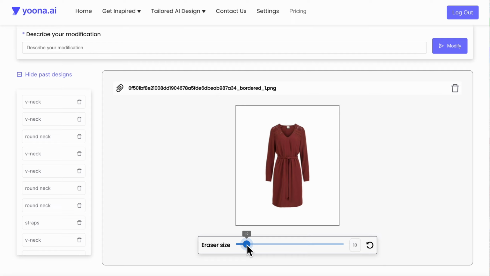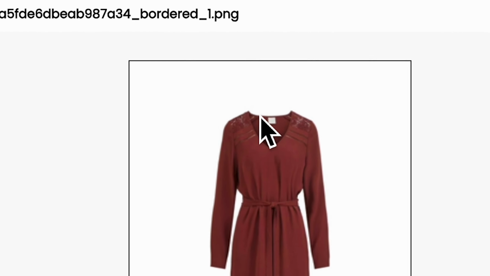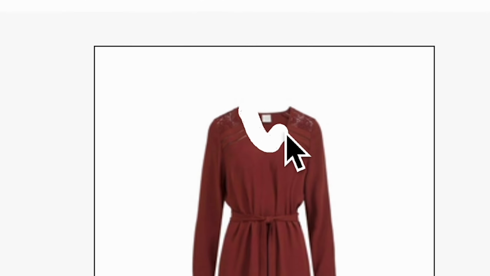Below your image, you'll see a scale bar. Use it to adjust the size of the eraser tool. Erase the area you want to modify.